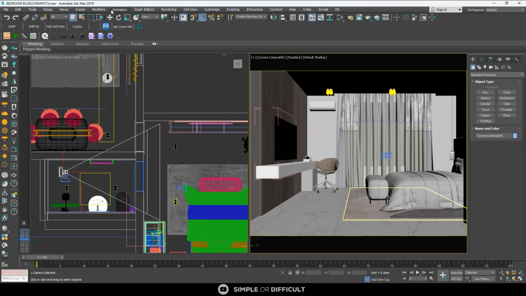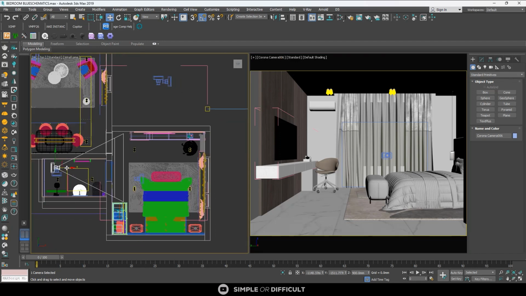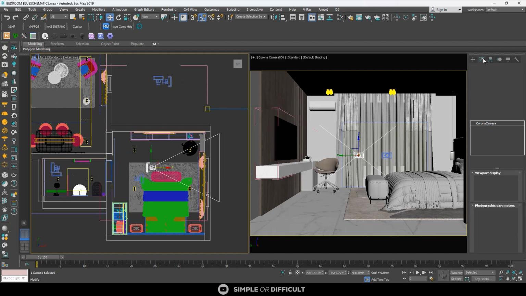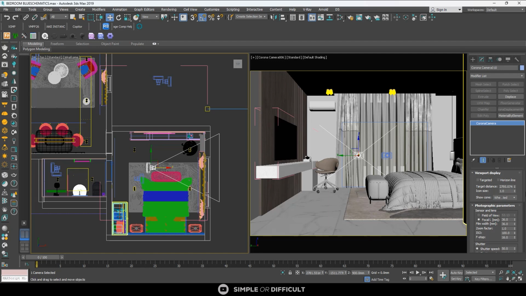You might have to duplicate this camera, because maybe later on you might want to do a correction to this place and have to render again. So I'm going to hold down Shift on my keyboard, drag it into this place, and then select copy. Now we are going to do a few settings to this camera that we just duplicated.